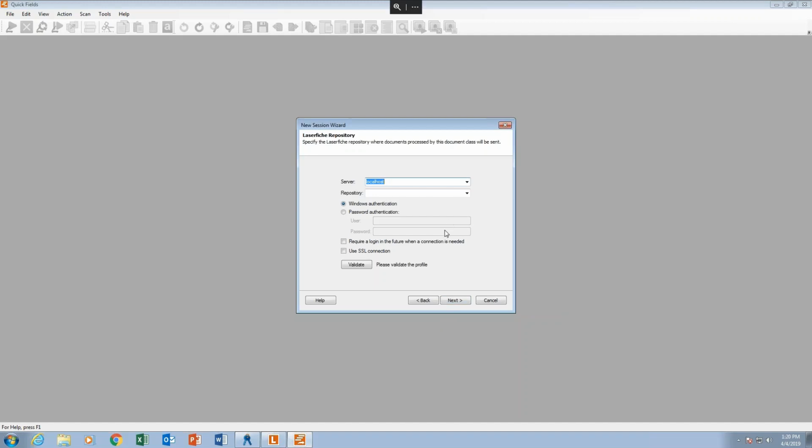Next thing is where I want to store the files. So I need to designate my repository again. This is for after, not before. So I have to sign in with the same credentials though. And then you can validate, make sure that it can connect. And then continue on through your wizard.